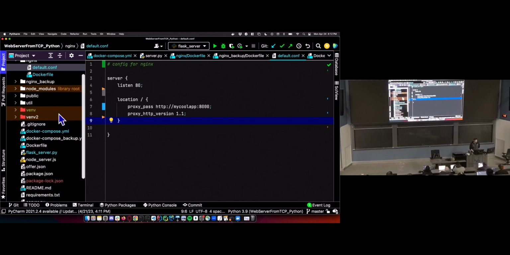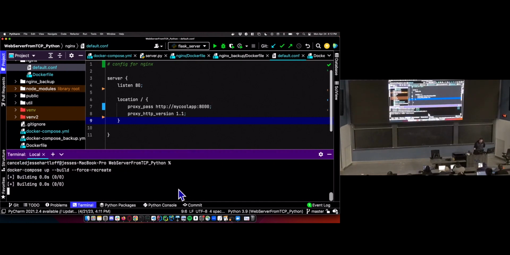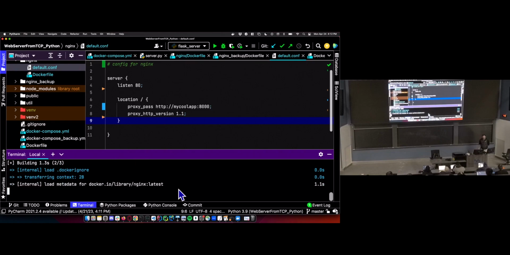So if we run Docker Compose again, I'm not super confident. We might see some errors. We might see some things not work here. Let's see. Because again, one character in here and it just won't work. So if it's not proxy HTTP version, if it's HTTP version proxy, I'll be dead in the water.